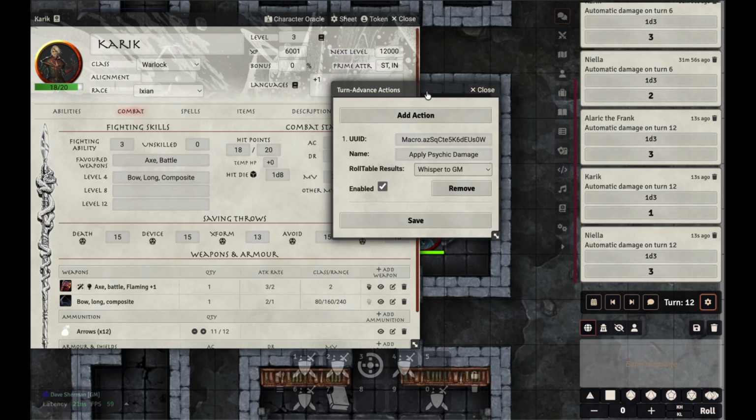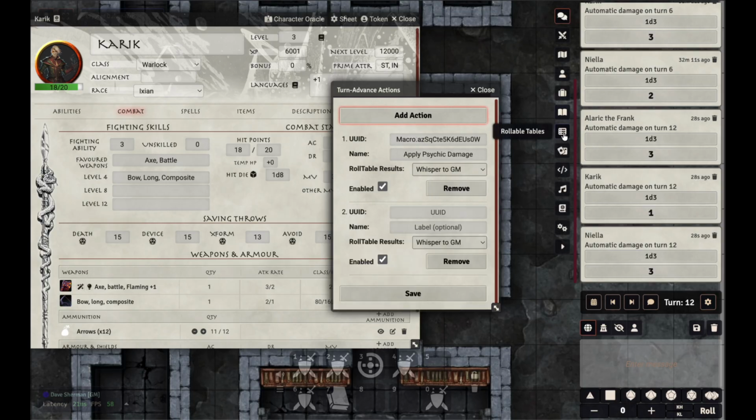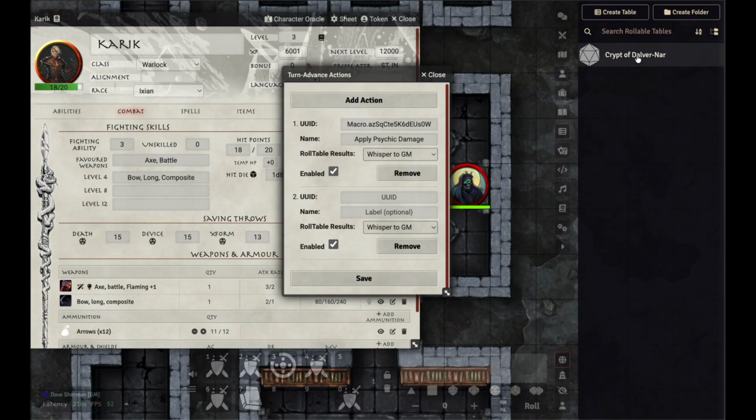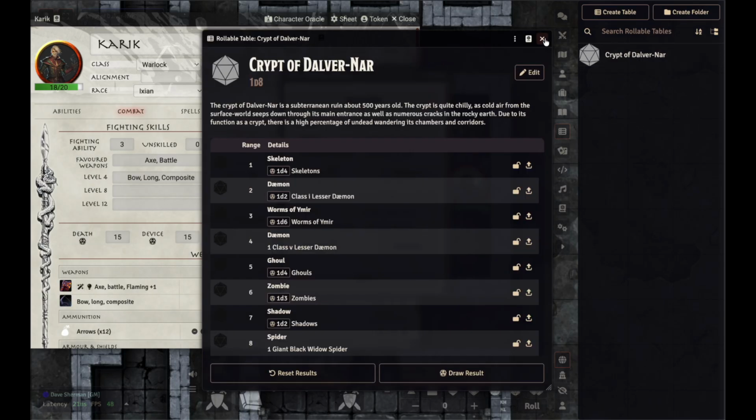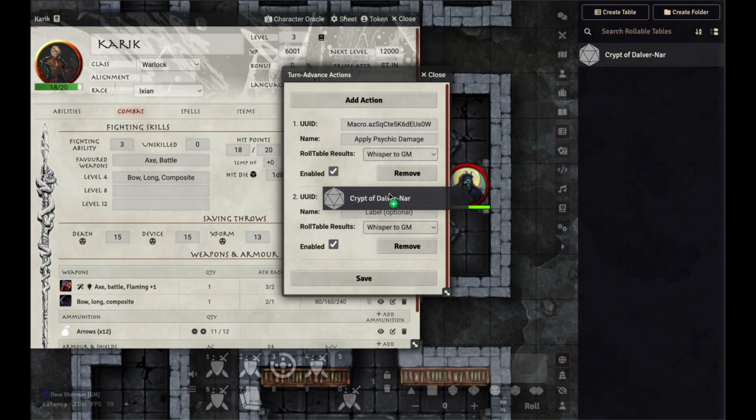Anyways, so you can do these turn advance actions. You can also add random encounter tables to this. So this will take either macros or rollable tables. So I could just add another action, and I can go into rollable tables. And this is my encounter table for the Crypt of Dalvernar, so I can just drag that onto there, and you can see it added it on.